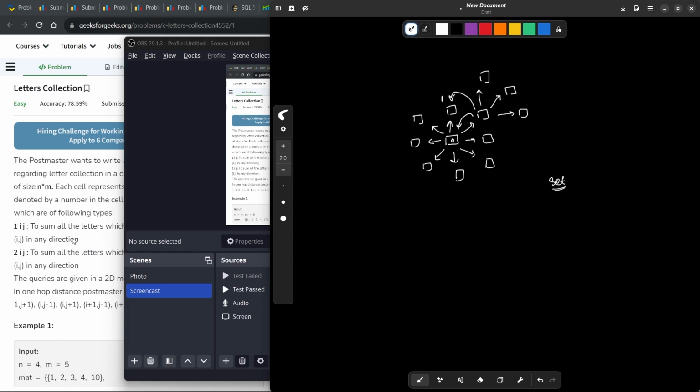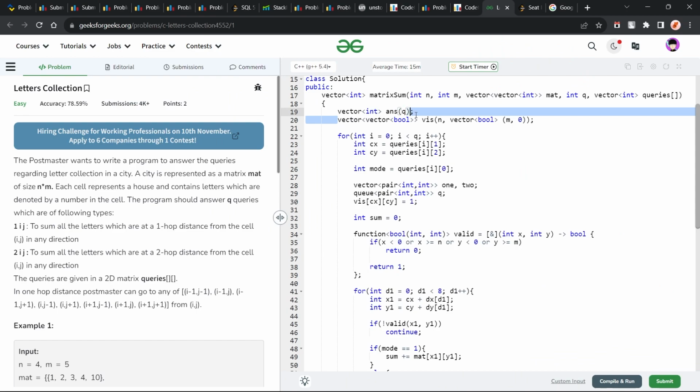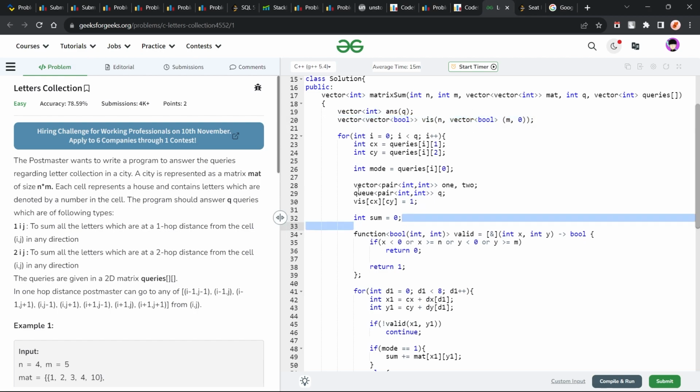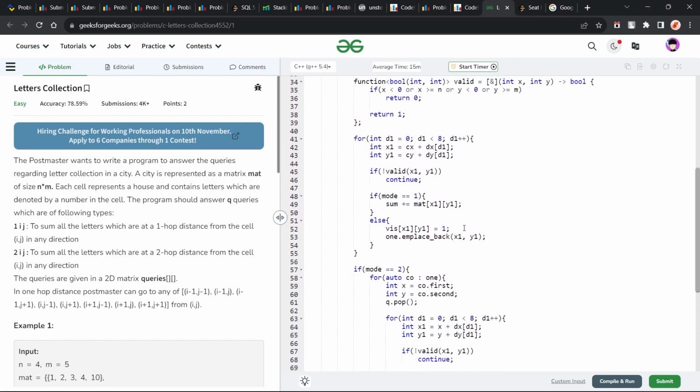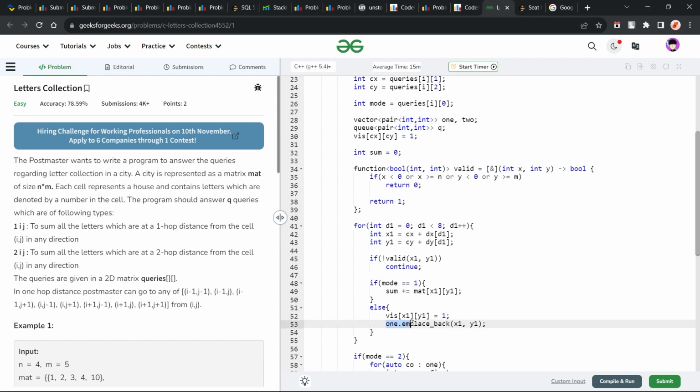So what I did was, instead of storing it in a set, I used a double dimensional vector. Now the issue with this vector is that you will have to mark all of the nodes unvisited later on, otherwise it will have impact on other queries, right? So what I essentially do is, I just take all the elements which are at a distance 1. For example, I have taken these elements here, and I have pushed them into a vector called 1. So these will be all the coordinates which are at a distance 1. If the mode is equals to 1, I just directly take their sum, otherwise I mark them as visited and I push it back into the 1 vector.